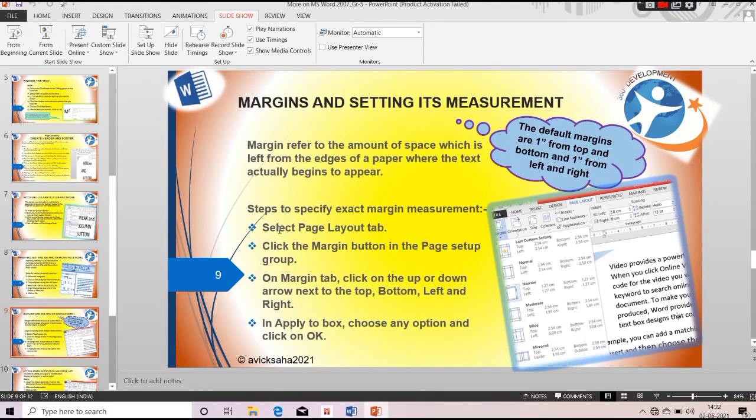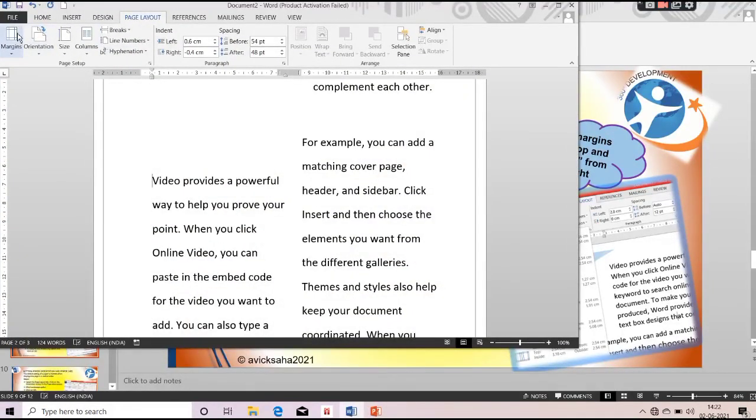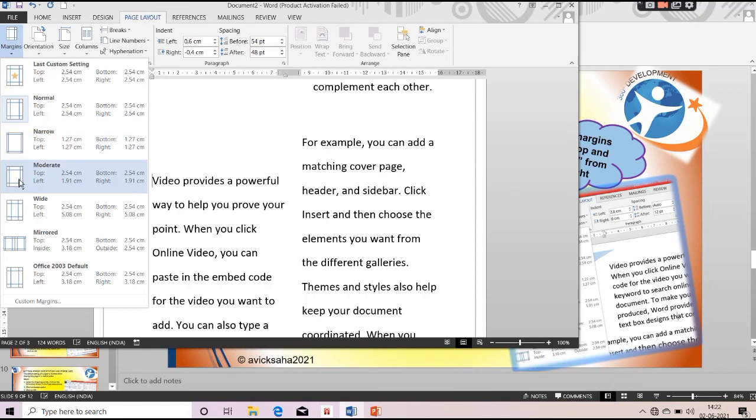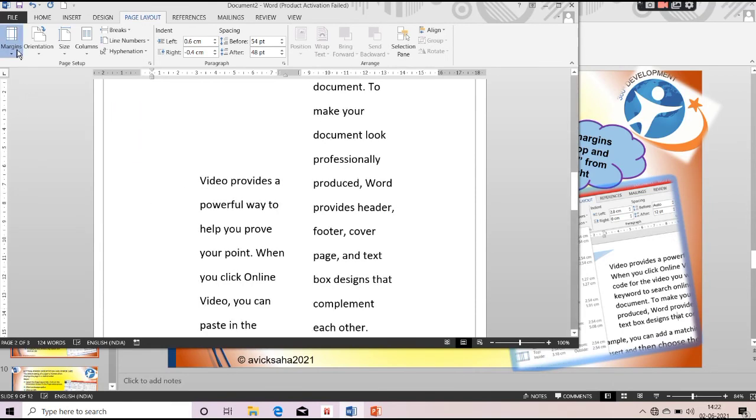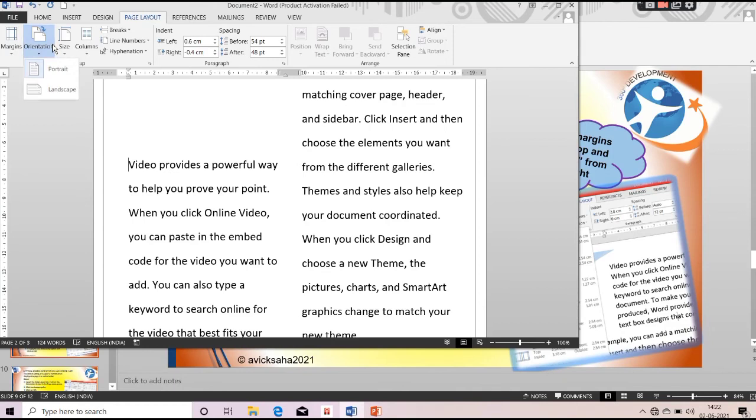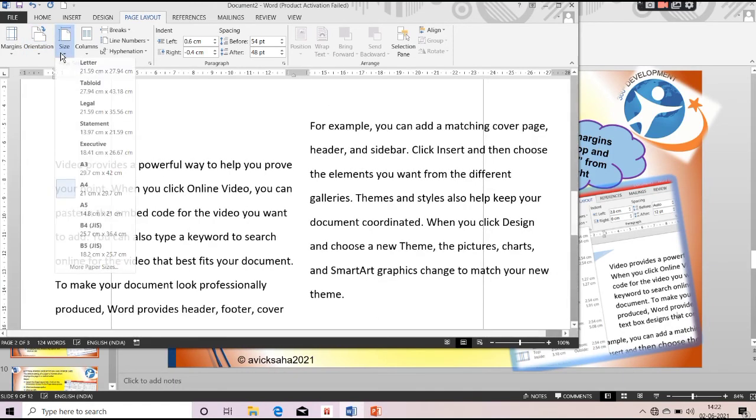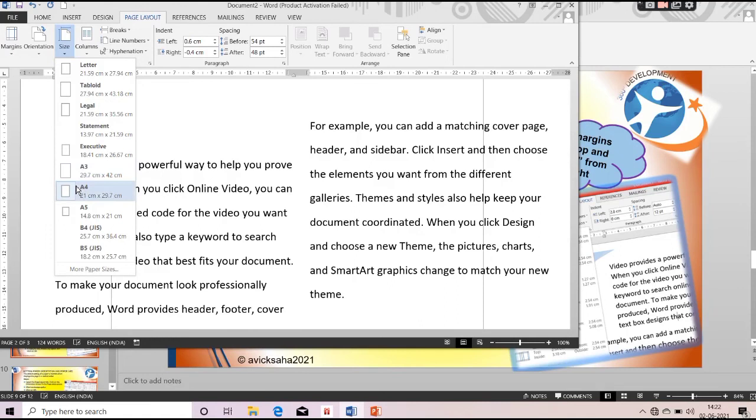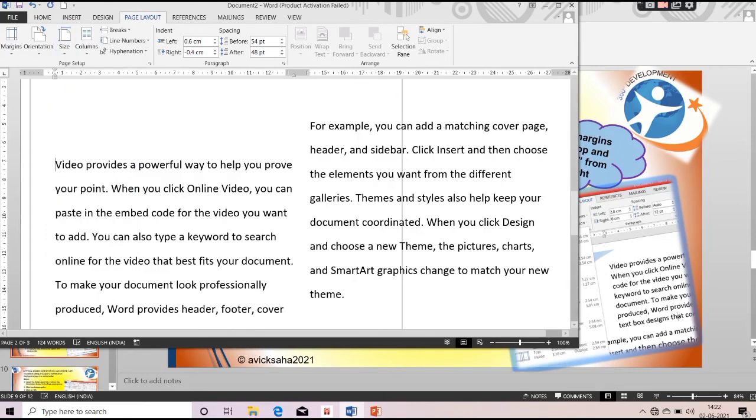The steps are given. Select the page layout tab, click on the margin button in the page setup group. On the margin tab, click on the up or down arrow next to the top, bottom, left and right. It will apply. Choose any option and click OK. Now if you want to see, you have to go to the page layout. You can see some of the margin options. You can make wide, you can make normal, you can make any size, A3 or A4 size, whatever you want you can do it.